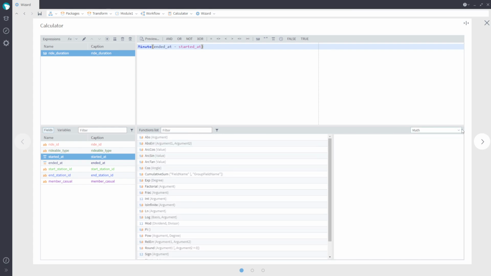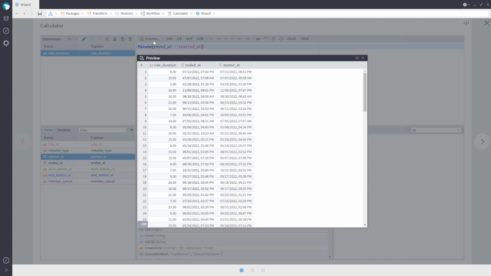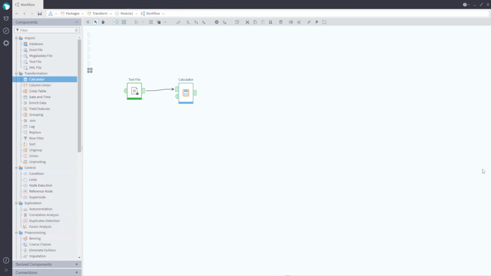For example, let's calculate the duration of each ride in minutes using the following formula. While you can find all available functions listed at the bottom of the wizard, browsing by category makes it easier to locate the specific function you need.